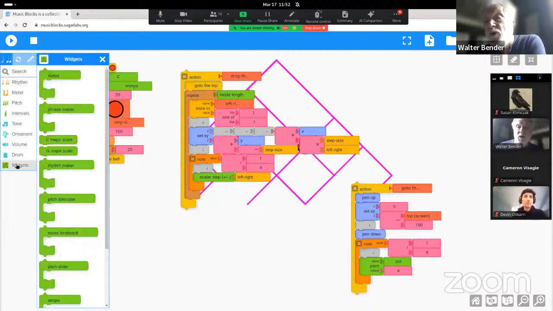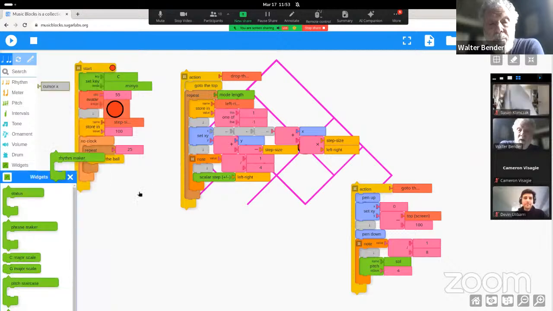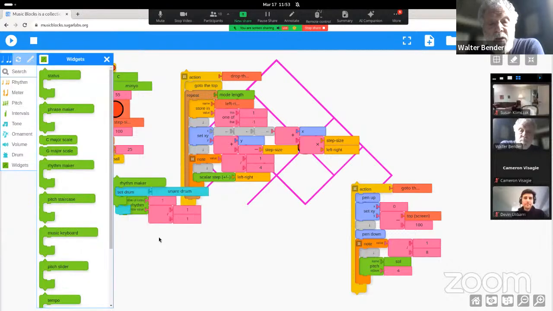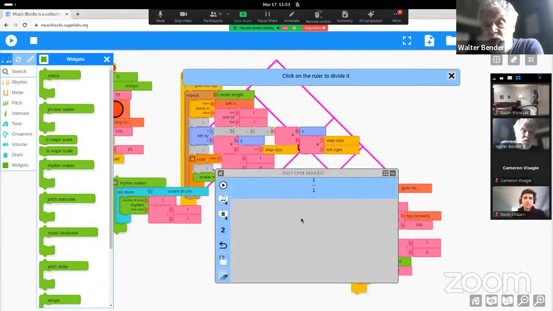And the widgets are a bunch of little tools that allow you to explore different aspects of music. So for example, one of my favorites is this thing called a Rhythm Maker. And the Rhythm Maker just lets you make drum machines. So if I click on the Rhythm Maker, here's a little drum machine maker. And it starts off with just one measure, because I told it one measure.